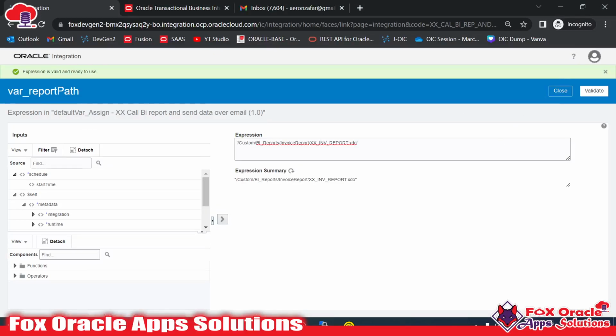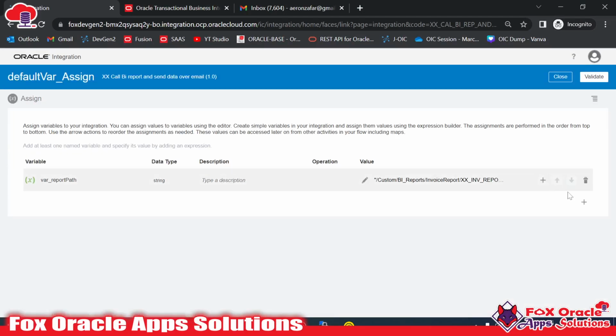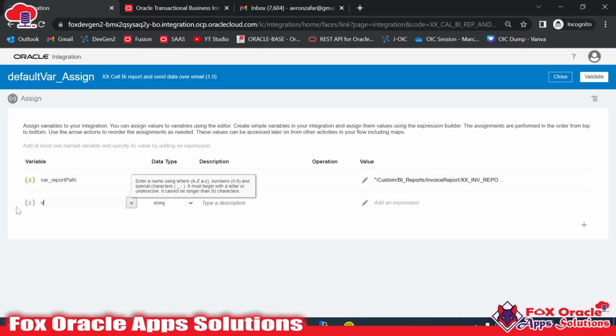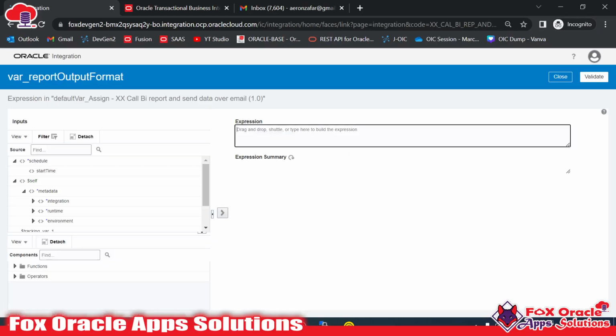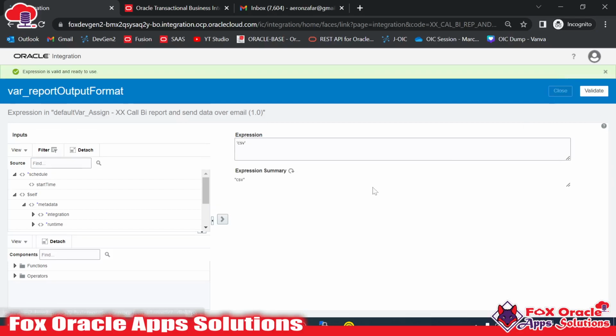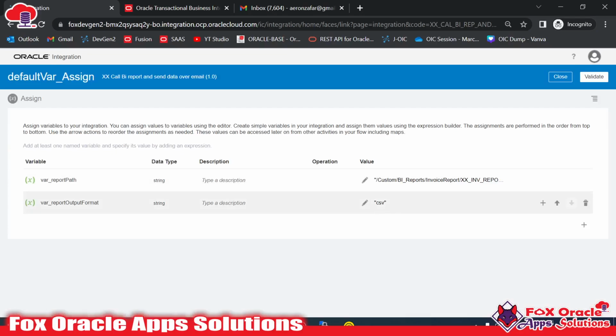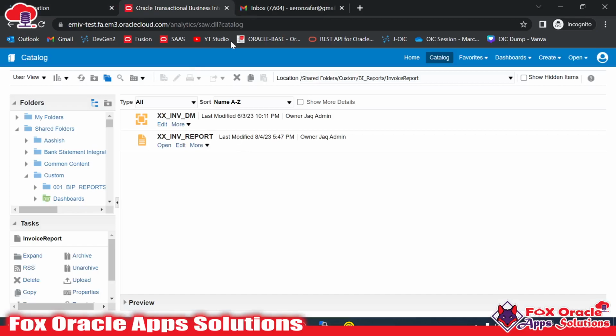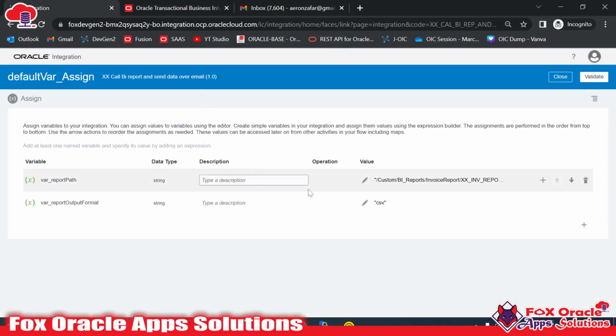Now our report path is ready. Now I have to provide the report output format. So var report output format, and now report output format can be CSV or XML, anything. So let me choose CSV right now. If I change it here to XML, we will get only XML from here, and the same data will be passed over the server.